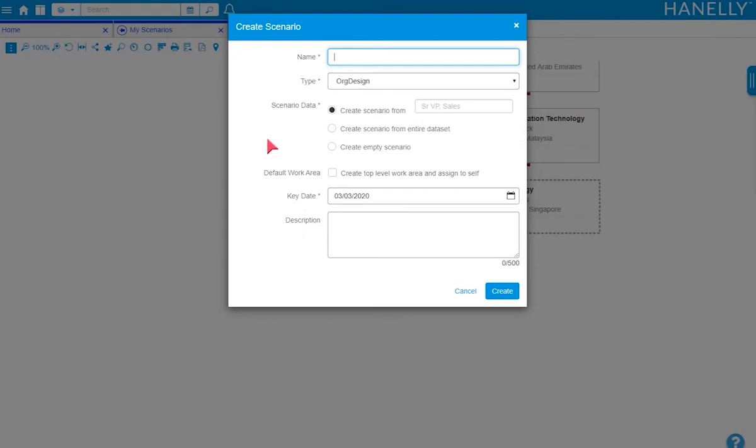As you can see, the same window as the one I got from the My Scenarios page appears. Only now, the scenario data is set for all the positions from the Senior VP of Sales. I can always change this data set before creating the scenario, but for my example, this is what I'll stick with. I'll also enter in a name for the scenario, so Sales Org Design Demo, and my type will be Org Design.